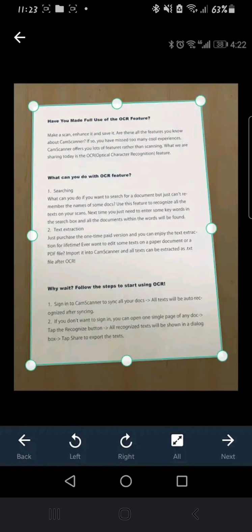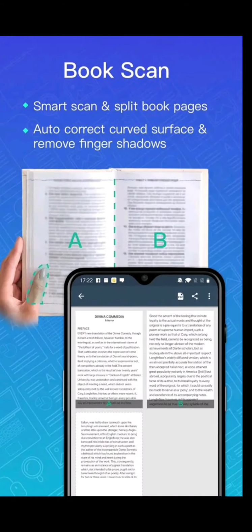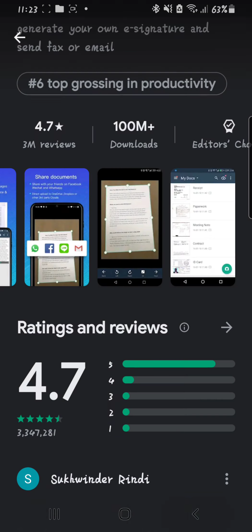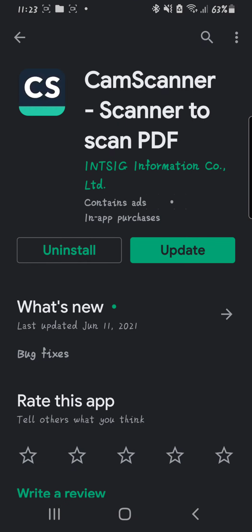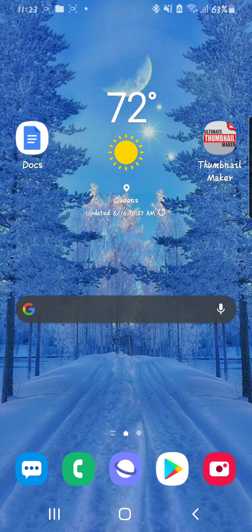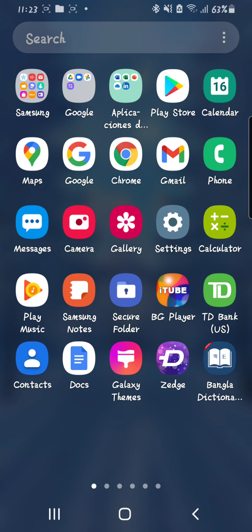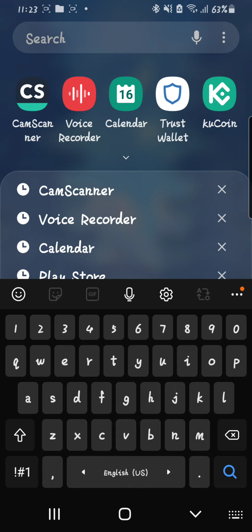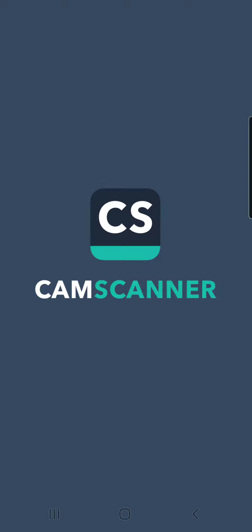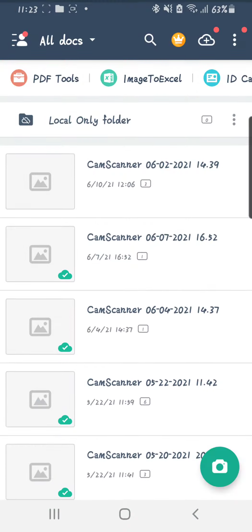As you can see, it automatically selects. Once you take the shot, it automatically selects the area that you're looking for. It's a better way of taking or scanning any files. So I'm going to show you right now how to do that. I'm going to go to my CamScanner app right here, and for example, I will show you how to take a shot.